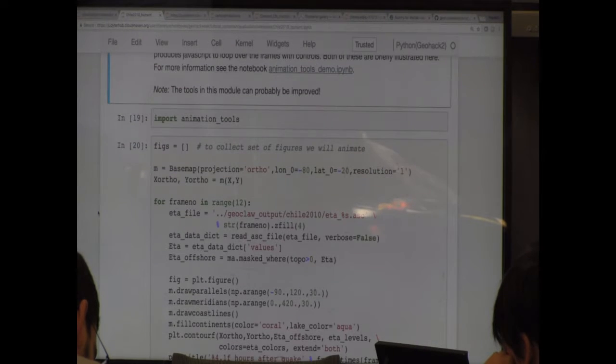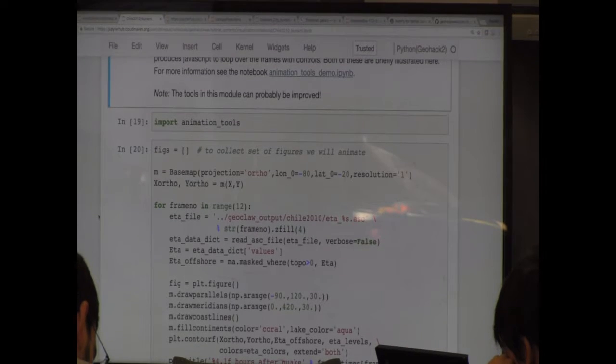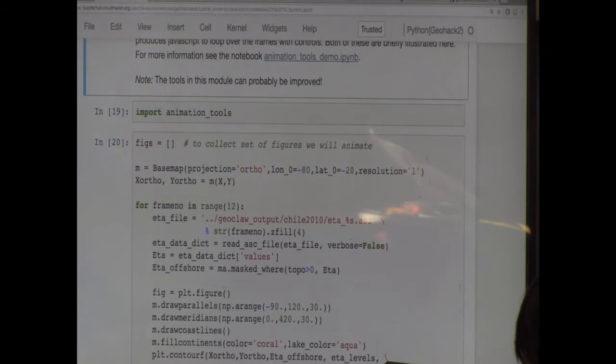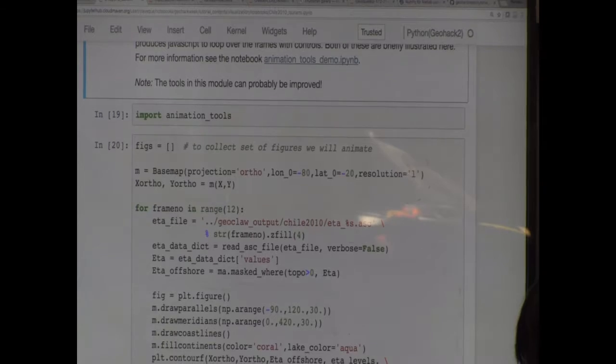So I'm just going to quickly show you what comes out of this, and then if you're interested in learning about this, you can take a look at that module to see how things are really implemented.